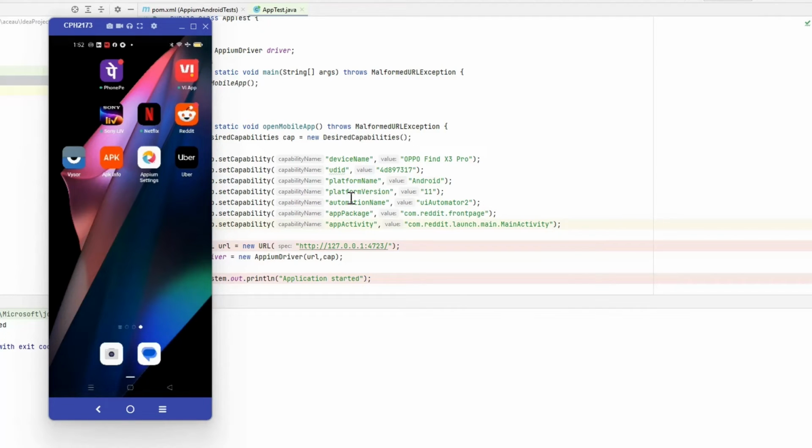and the rest of the capabilities remain the same. The mobile phone remains the same, the device ID remains the same, the platform also remains the same, which is Android. The platform version is 11, that is what we want. And UI Automator 2, which is our automation name, is the driver that we have used. So only a couple of things, app package and app activity, have been changed.